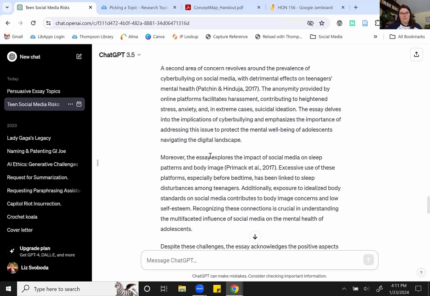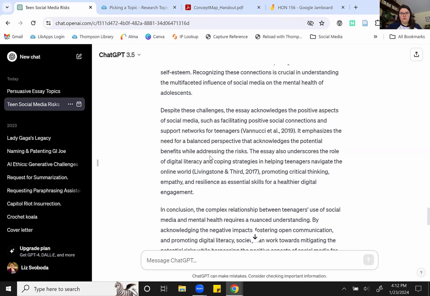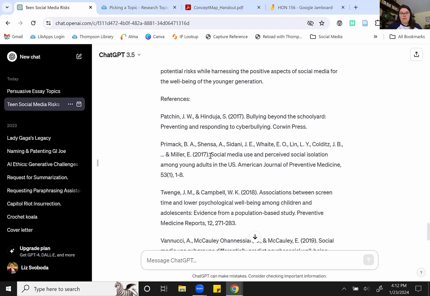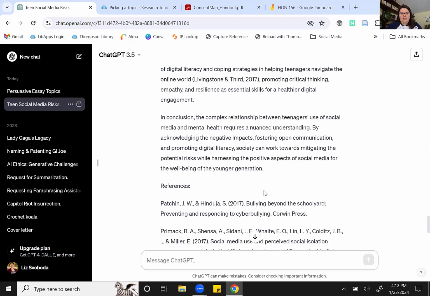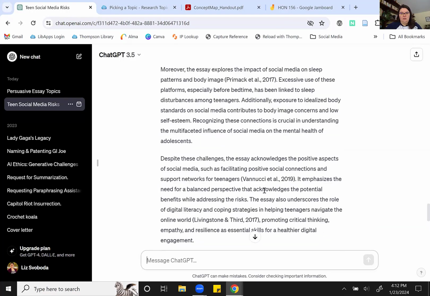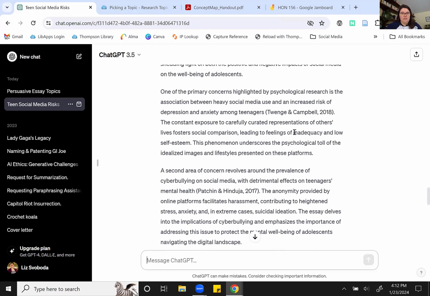So it actually is giving you some things. If I look at some of these, they will come back as actual things that exist. But a lot of the time, especially with this Twenge one here, I looked at the actual study, and in the little essay it wrote, it doesn't actually talk about what this particular book or source is talking about.